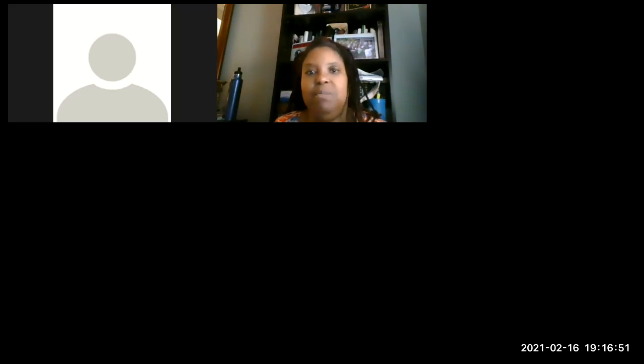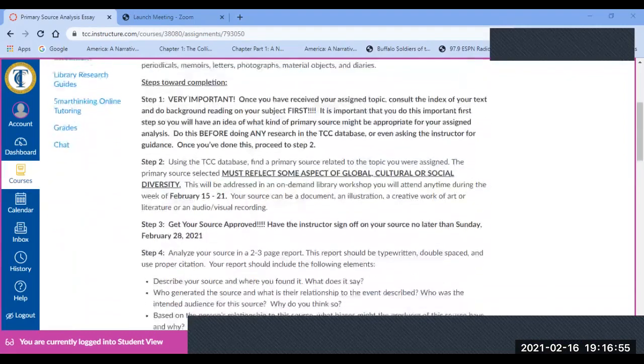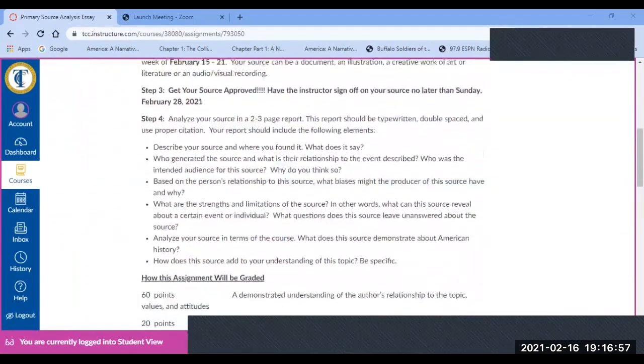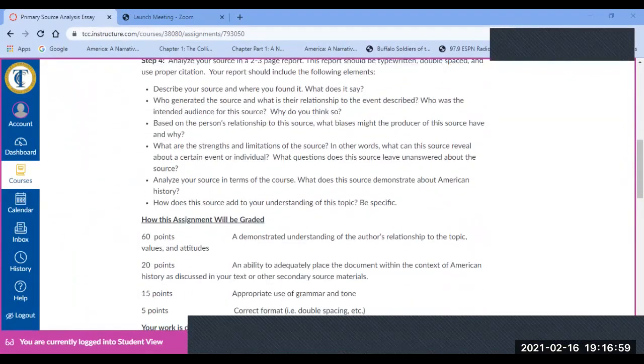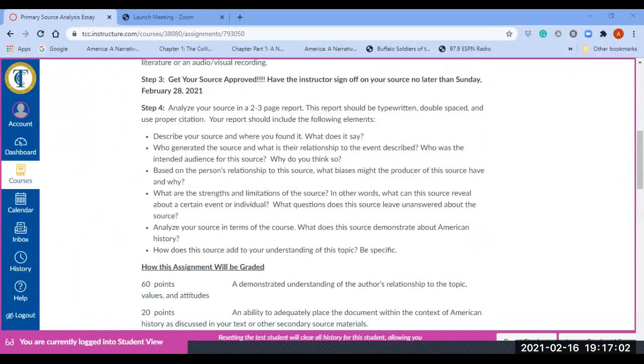All right, so we're going to move on. Going back to screen share here, I was on step 3. Now I'm going to be on step 4. Now this is the meat of your analysis. It says here to analyze your source in a 2 to 3 page report. This report should be typewritten, double-spaced, and use proper citation. Your report should include the following elements.